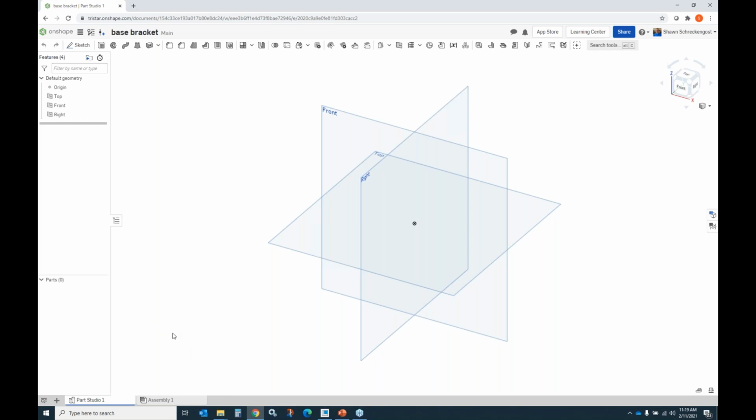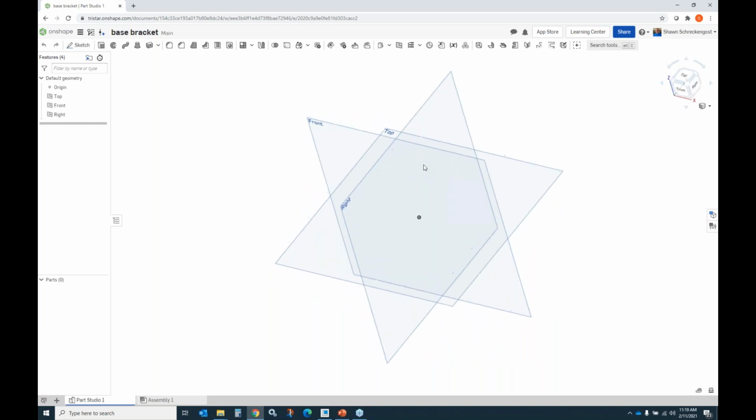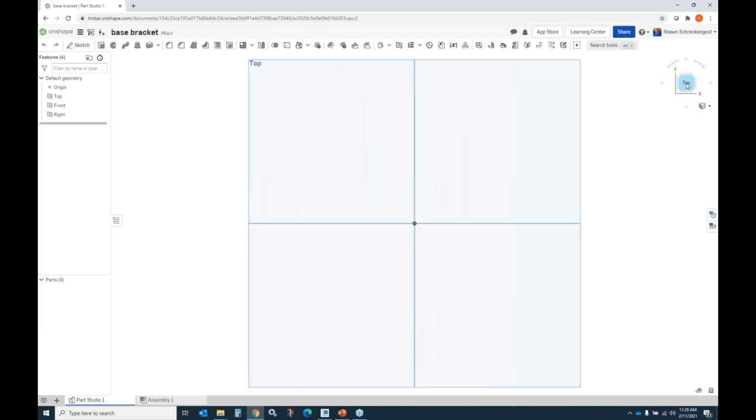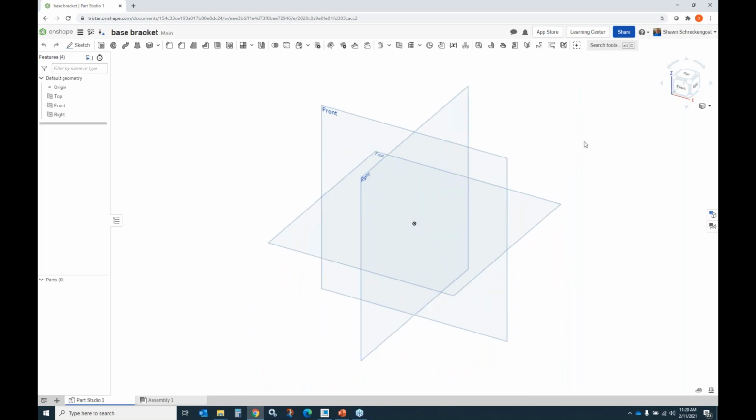But within this part studio, I have a typical CAD creation menu where I can create extrudes or revolves, sketches, and so on. I have the ability to manage how we rotate and see the view. I can switch to the top or to an isometric. It's a very easy to use CAD interface, and very similar to some of the other products that are out there, whether it be SolidWorks or AutoCAD or what have you.